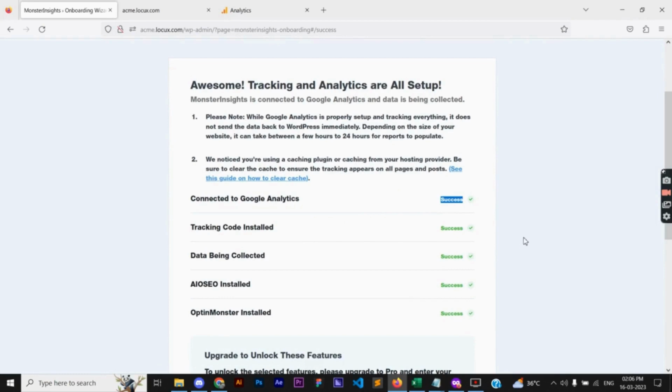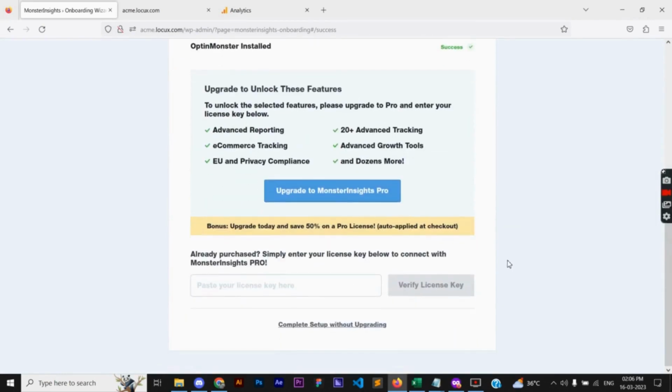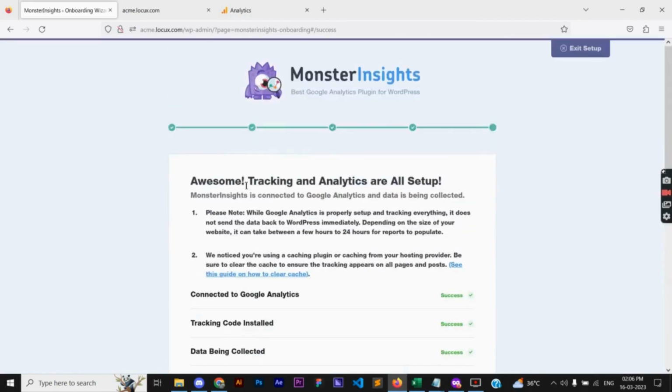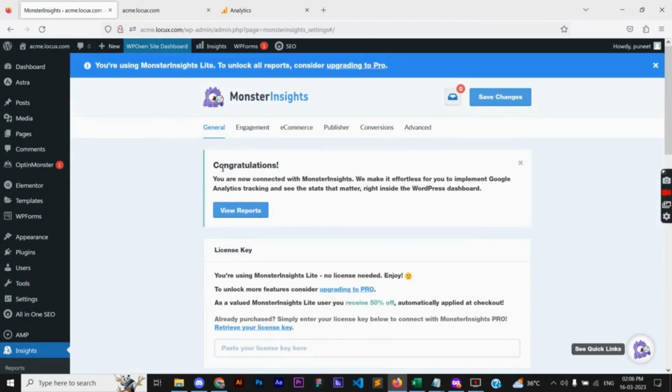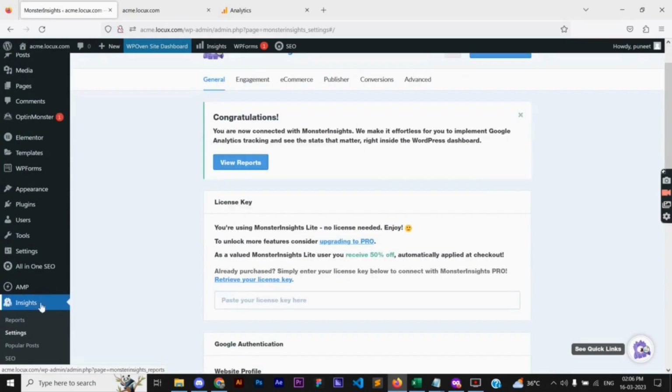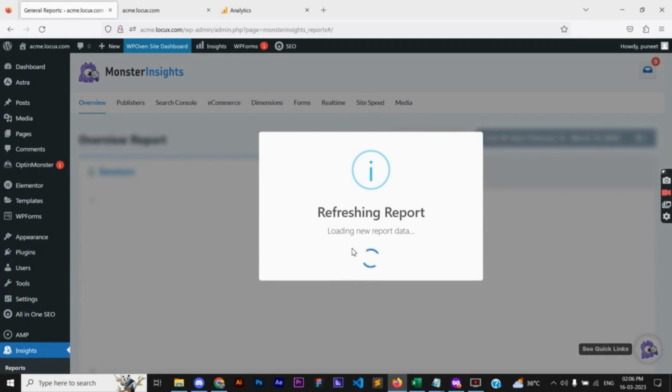Awesome, you're all set. Monster Insights setup is now finished. You can upgrade to the Pro version later if you need extra features. Now, press the Exit Setup button in the upper right-hand corner. Congratulations! You are now connected with Monster Insights. Now, on the left-hand side of your WordPress dashboard, you can find the Insights menu. Click on Reports. Here you can get all the analytics.